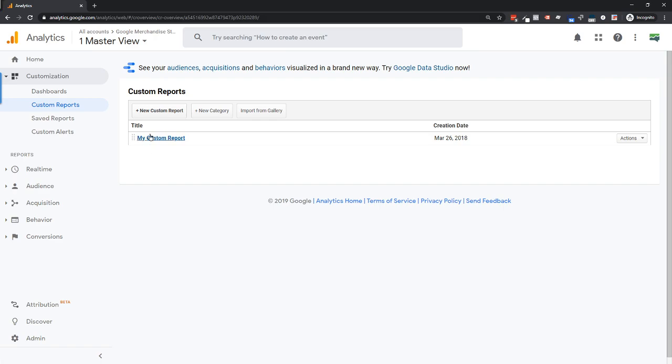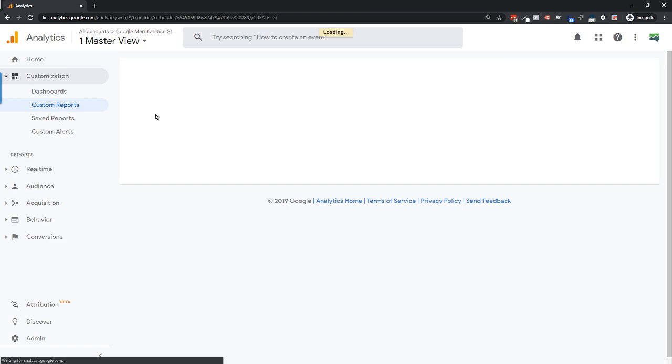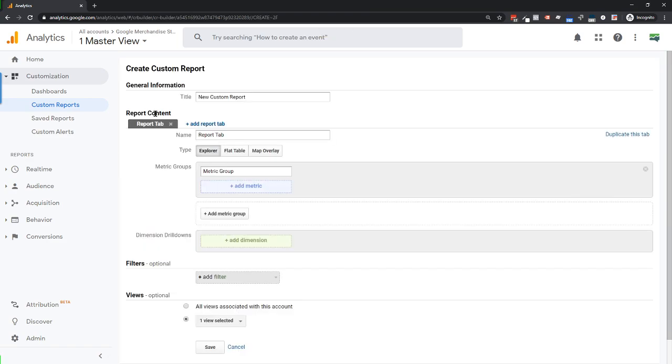Now, what I'm going to do is we're going to click on what says New Custom Report, because this is where you're mostly going to be doing from the start. And you can see a basic template that's here. So the title of it, we're just going to say Workshop Custom Report. And then you can pop in whatever you want for the report tabs.